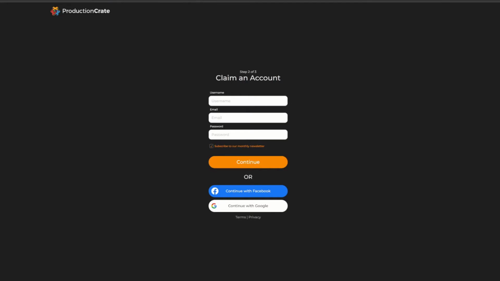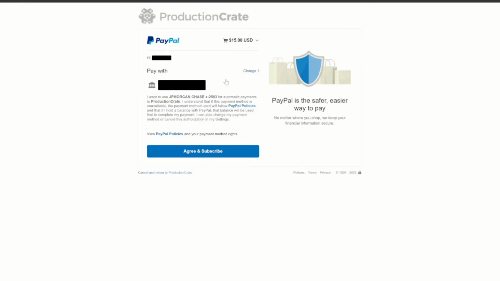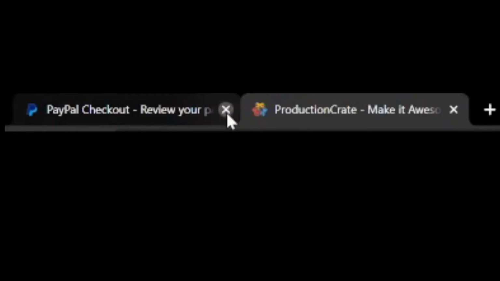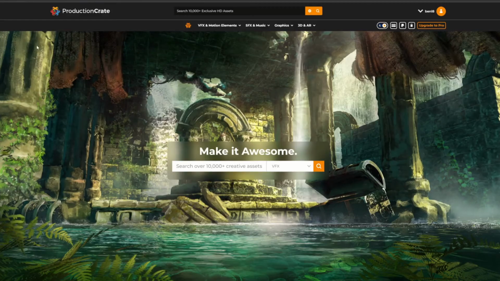Once you sign up, it's going to redirect you to PayPal and try and charge you a fee. However, do not pay this fee. It is not necessary. Instead, you're just going to close the PayPal page completely and navigate back to the ProductionCrate website. Now, you should be signed in with your free account.